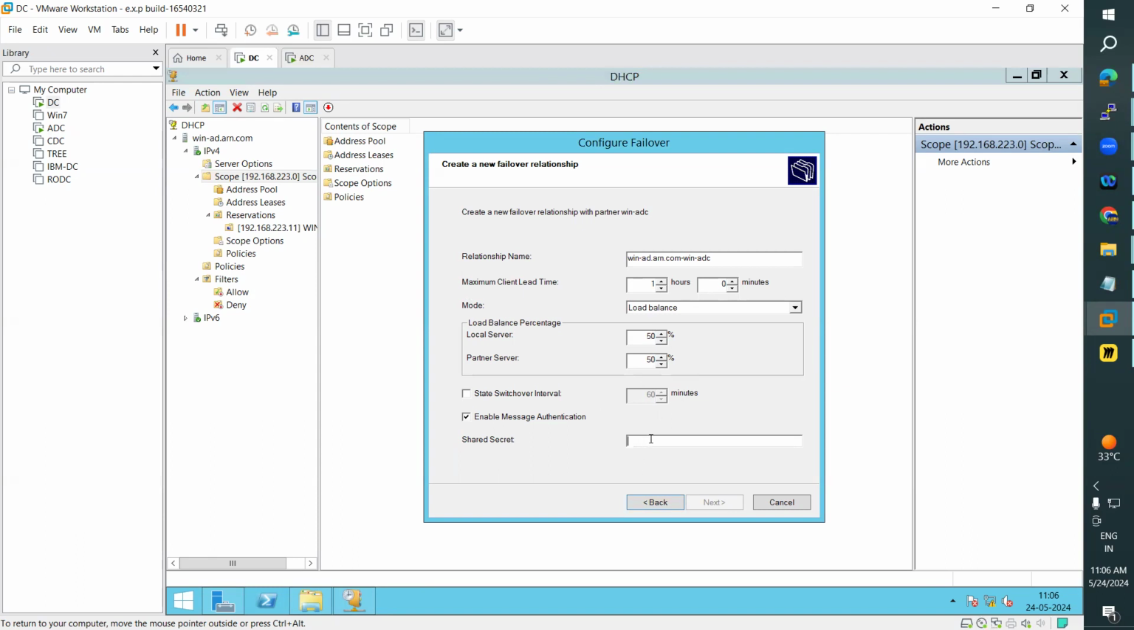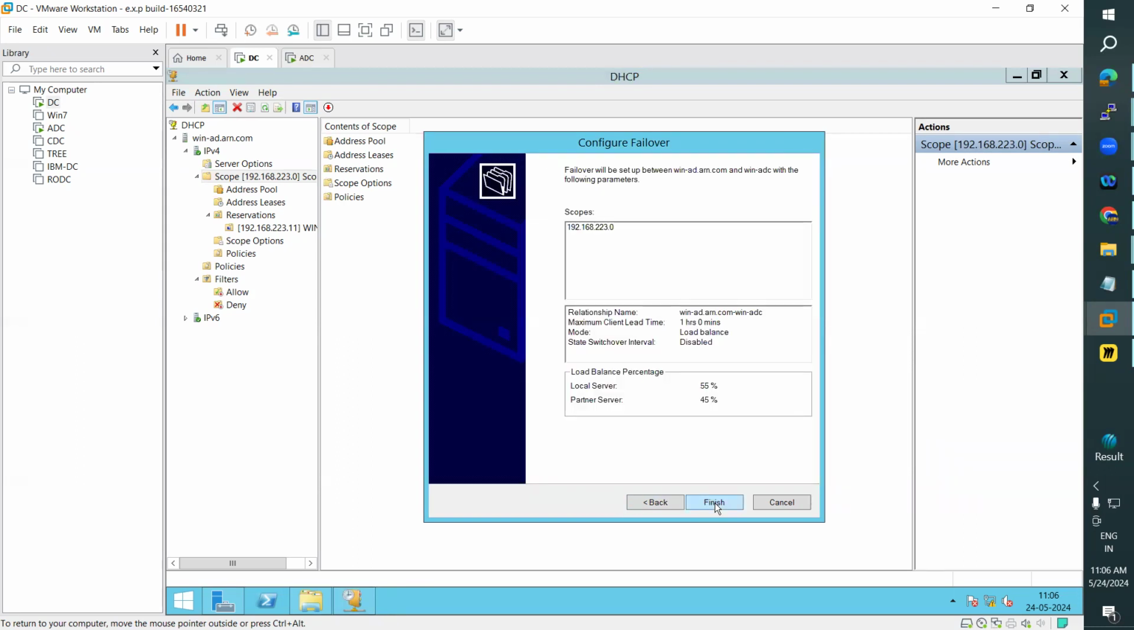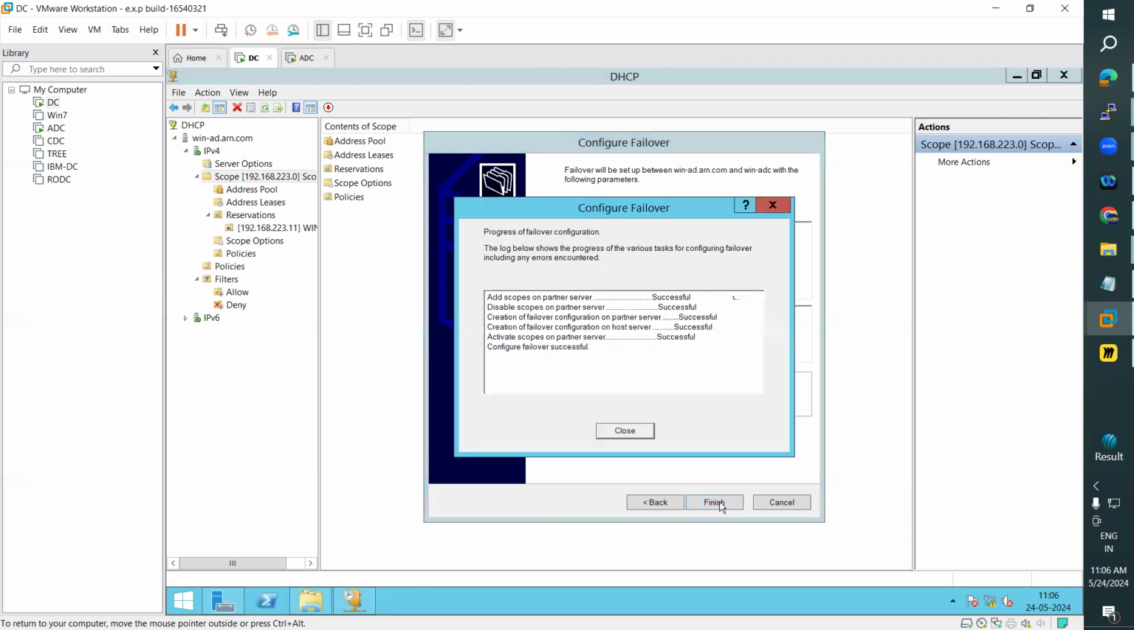Next, give some secret name, or give the administrator password if you want. Click next. For example, if you want to change the percentage, say this server is high-end configuration, give 60% or 55% based on the hardware configuration. This hardware configuration is less than the local server, so you can give 45% like this. Okay, finish. Configuration successful. Close.